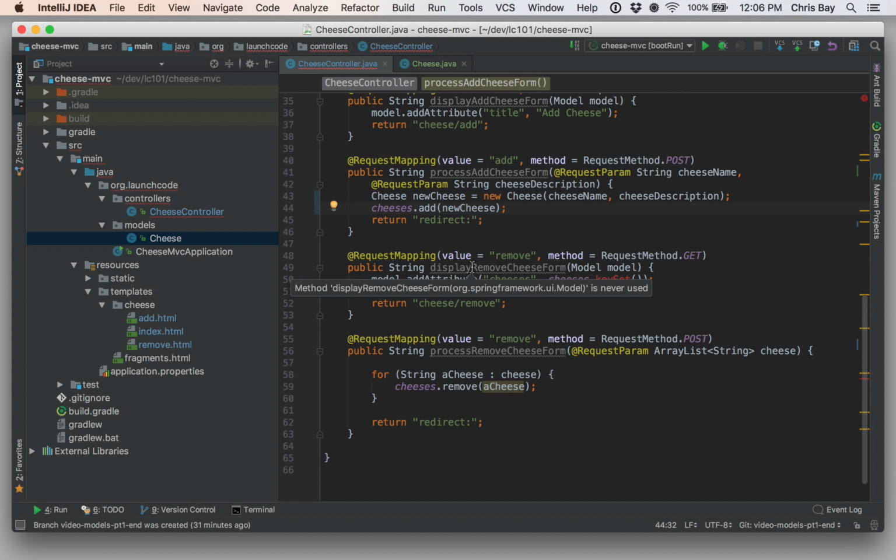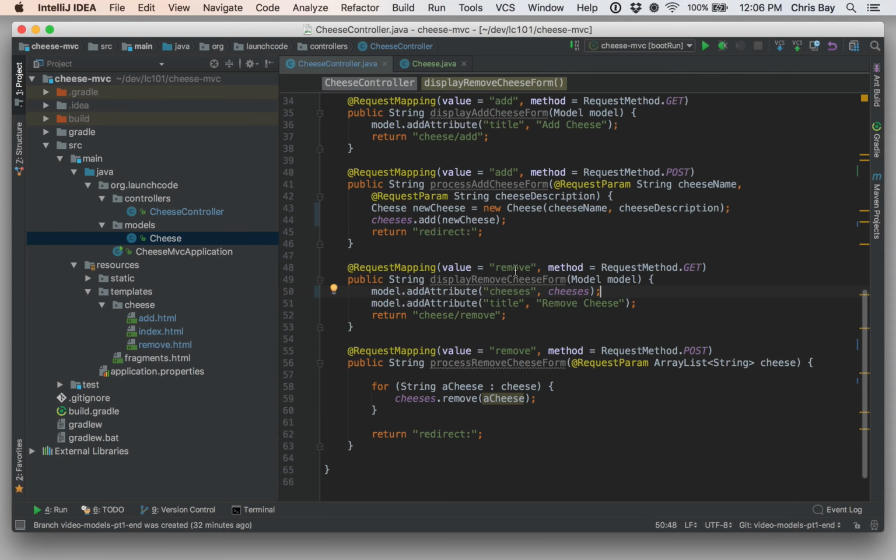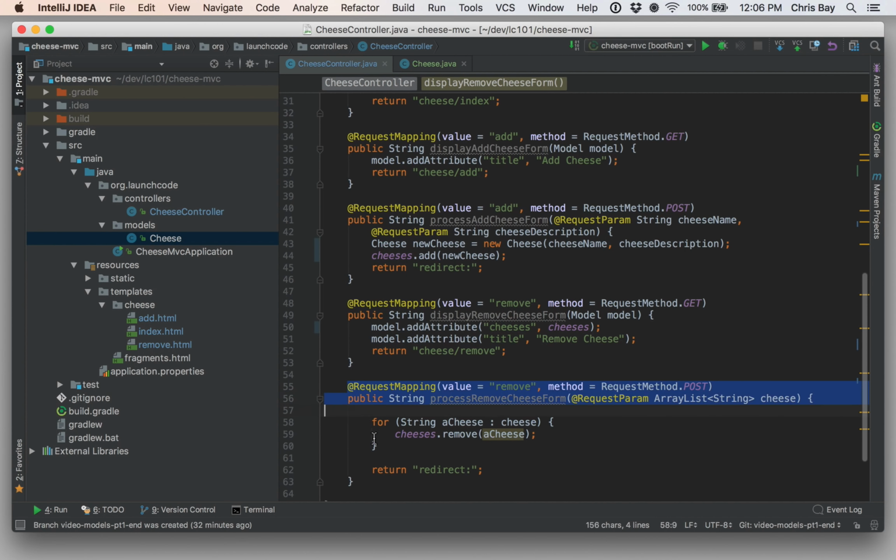Down here in the remove cheese form, I had a form that's displaying cheeses to remove them from the list. And previously I was just sending over the keys, just the names of the cheeses. Let's go ahead and wipe that out and send over the entire array list. Okay, and it looks like that gets rid of all of the errors at least. In particular, it's not going to fix all the problems. This method down here will still have some issues. We'll discuss what those are in a second. But we're not out of the woods yet.